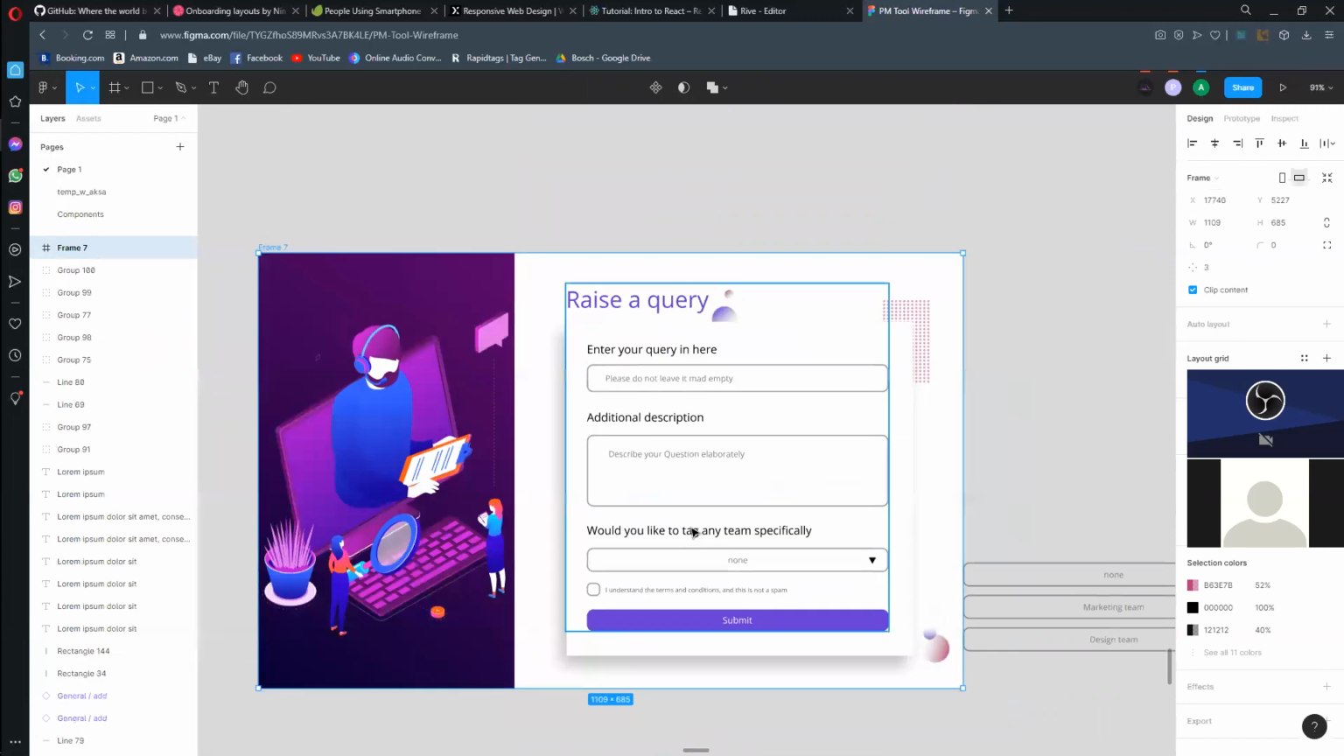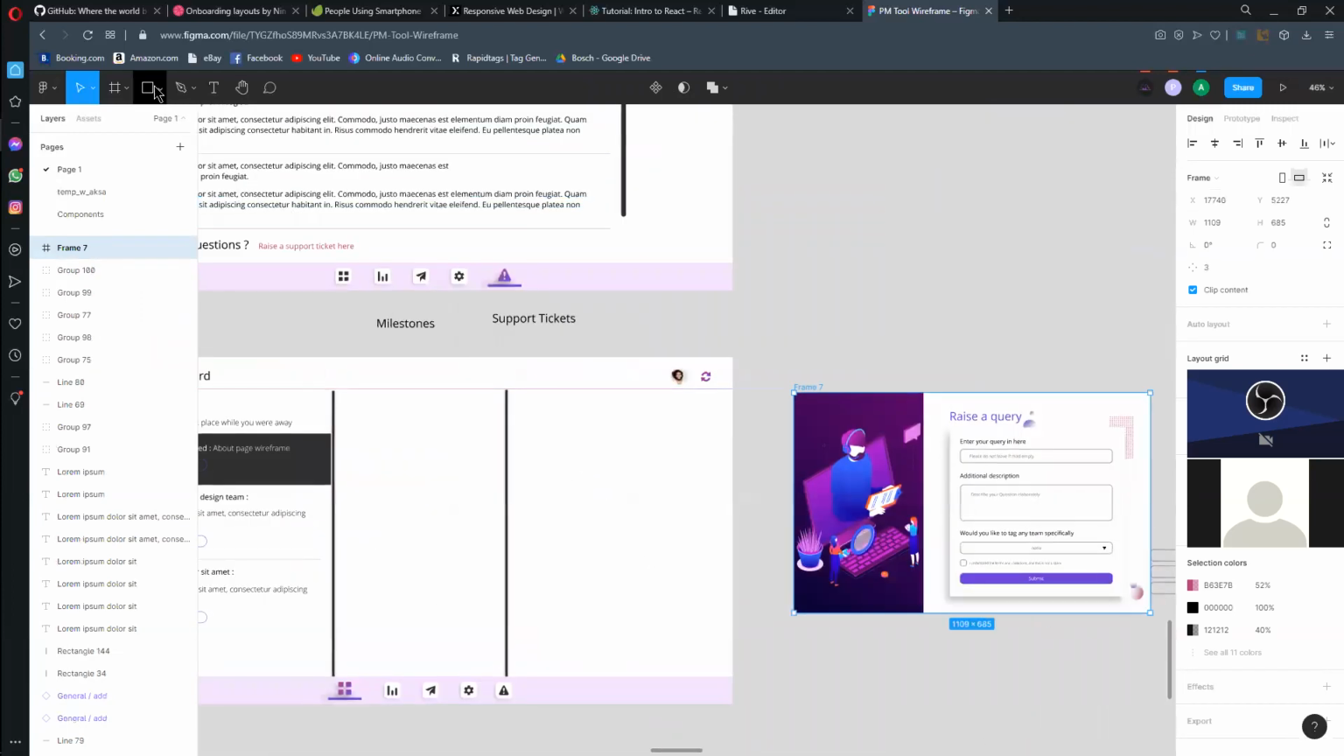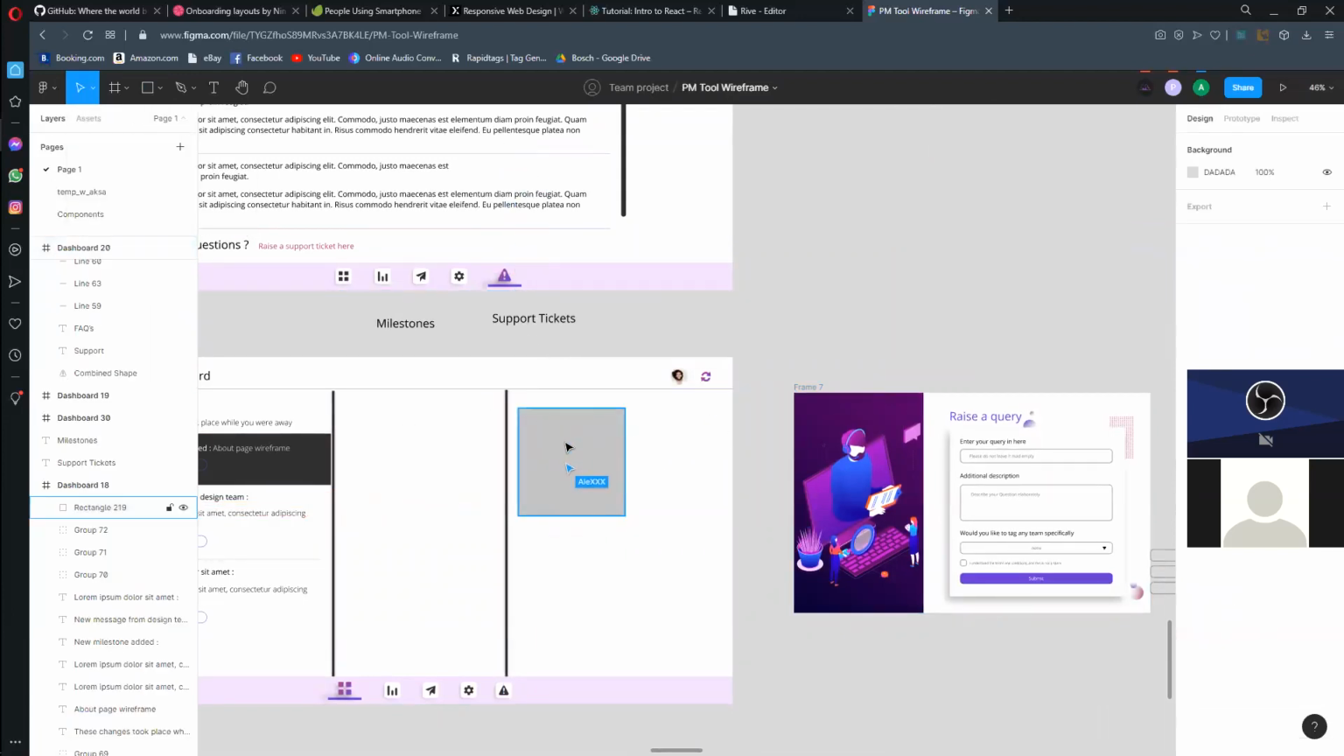Basically in the form, you just enter what your query is and your additional description. Do you have anything else to talk about? And then would you like to tag any team specifically, like the marketing team, the design team, the wireframe team, stuff like that. Then you hit submit, and a box pops up over here on your dashboard. That's like a ticket. It says what the query is, the date it was raised, and whether there have been any replies on it. So that is the idea for the dashboard. So what do you think?